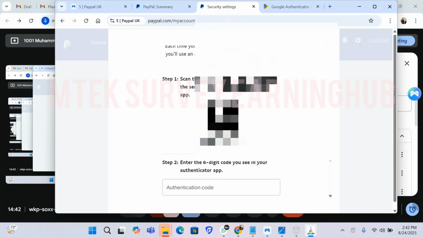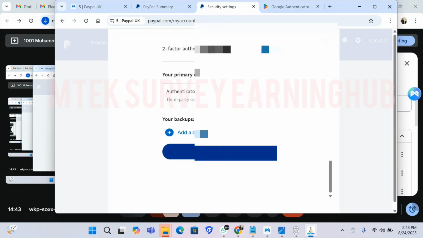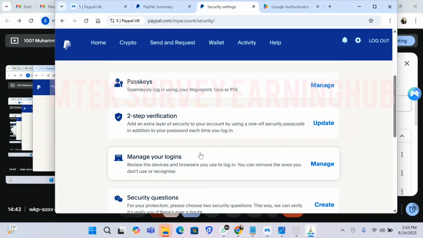So now all I need to do is to scan this barcode. Good. So all I need to do is to put in my code. So I've already authenticated my account. This is how to authenticate your PayPal account for security reason. You add it. I hope you understand now?